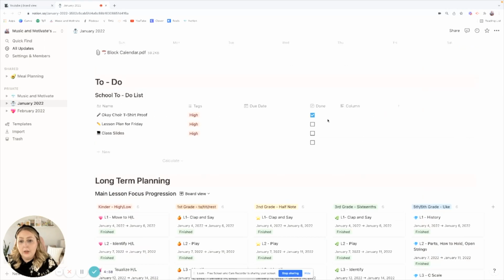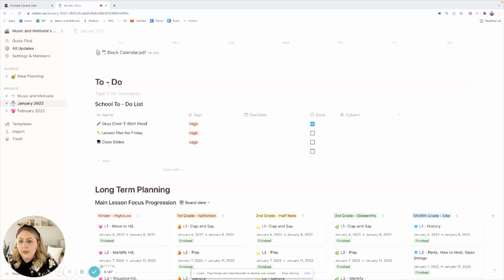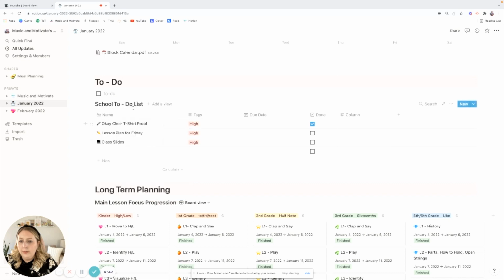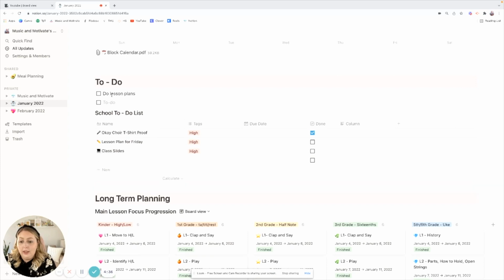So the next thing that you can add in is a to-do list, and I really found this very helpful. This is a little bit more of an advanced to-do list. So first I'm just going to show you if you wanted to create a really simple one, because there is a more simple one. So you would go to to-do list, and then you can just add things in, like do lesson plans, turn in papers to office. Super simple, and you can check it off as you go.